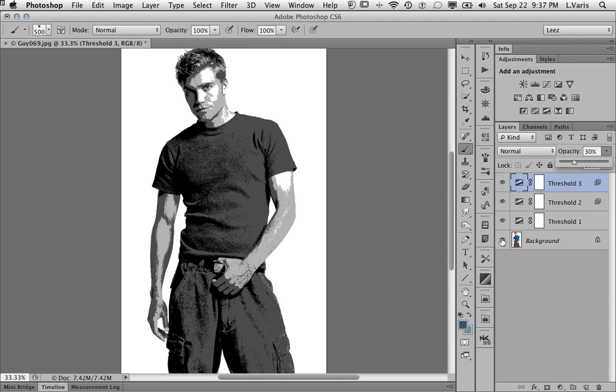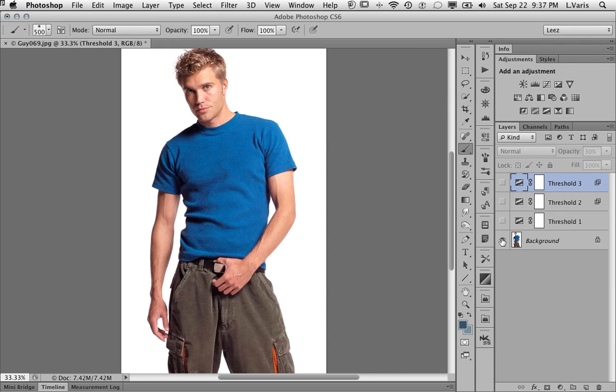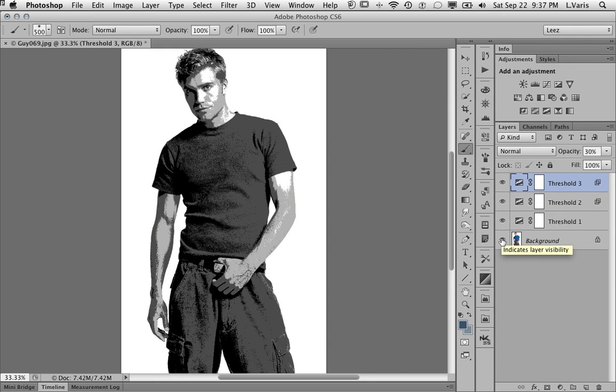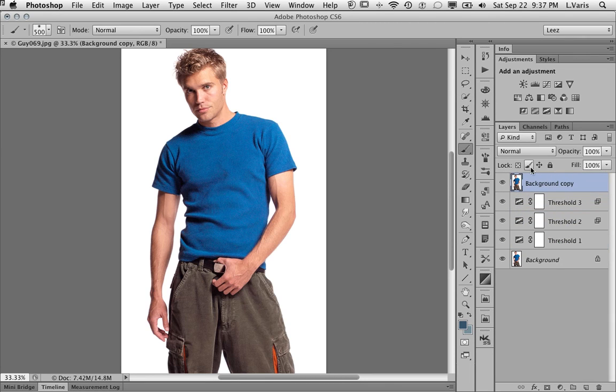Okay, so here's our original. And here's our posterize. Now I'd like to get the color back into this image, so I'm going to do this one little trick here. I'm going to duplicate the background. And this background copy I'm going to drag to the top. And this is going to be the basis for our color.